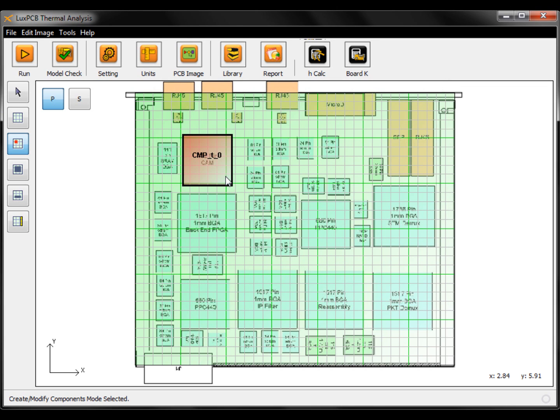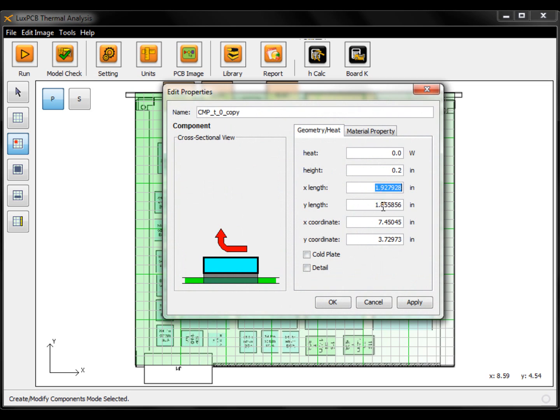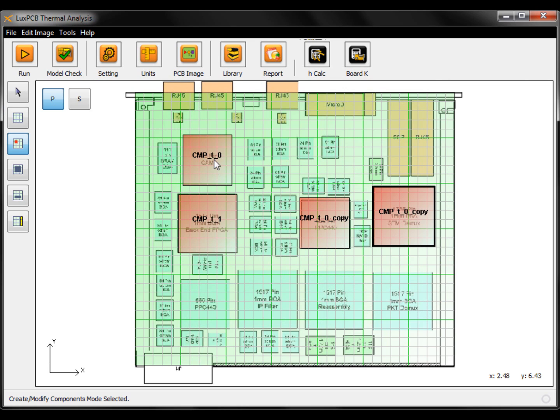Now that we have our first component, we can either choose to keep creating more components with the click and drag method, or you can actually choose the previously created components and copy and paste them like this. Now you can move them around, and you can also adjust the size by either dragging on it or by manually entering the value. Now that we have several components on our board, let's move on to the cold plate and the conduction bar.